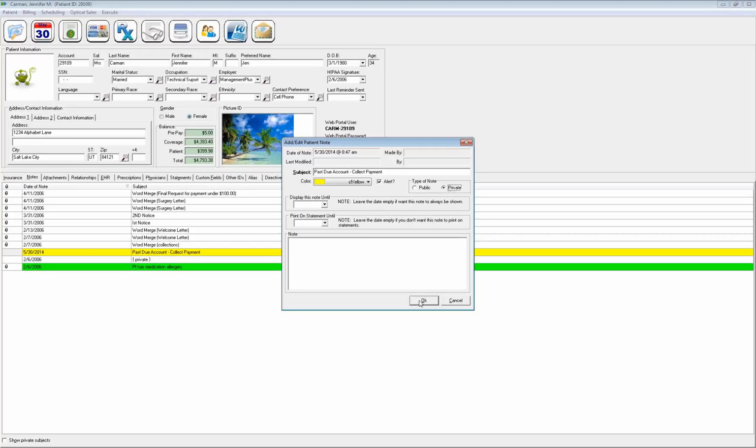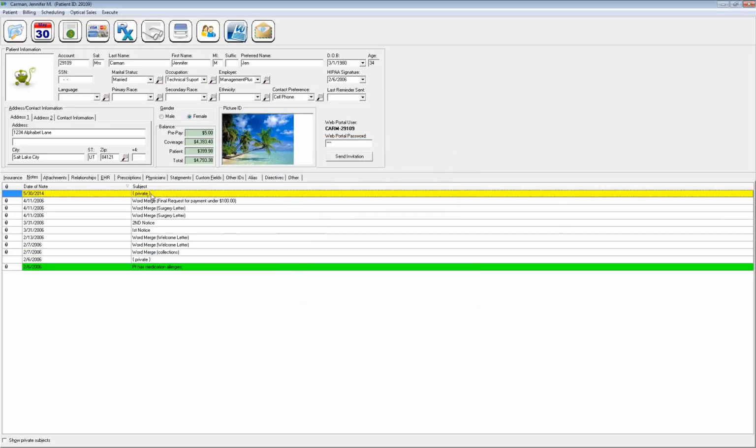So let me show you what I mean. I'm going to keep this as private, so click OK. And now here's my note. It says private. In order for me to see that, I have to come down to the bottom left corner and click Show Private Subjects, and then it will show me that subject in yellow.